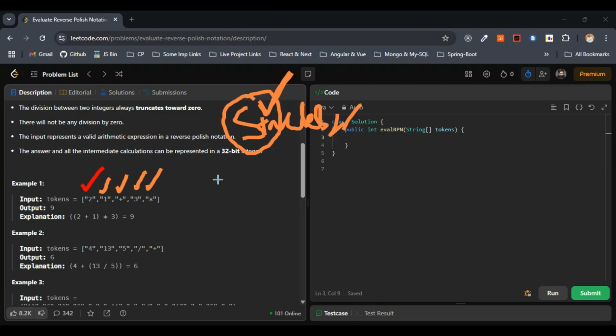First, we push the first number, which is 2 in this case. We push 2 to the stack. Then we have 1, so we push 1 to the stack. After 2, we pushed 1, so 2 and 1 are in the stack currently.